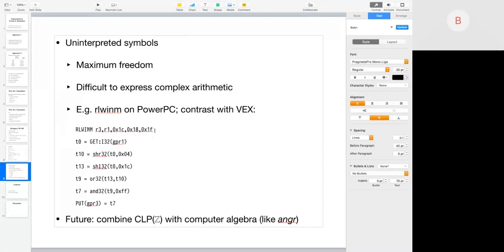So we shift it and we mark. So you see this T0, which is the actual value of GPR1, is reused several times, so you cannot really construct an actual expression that will arithmetically express this. You have to do something.